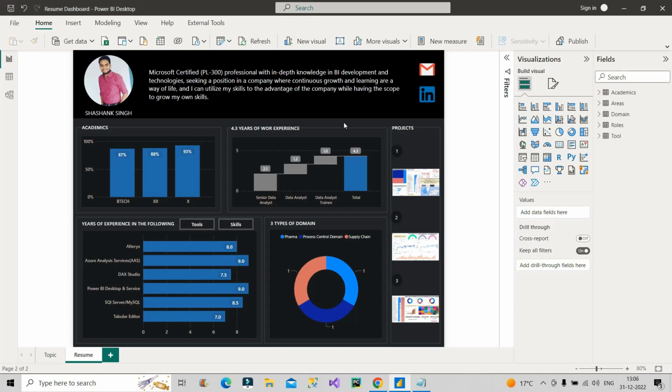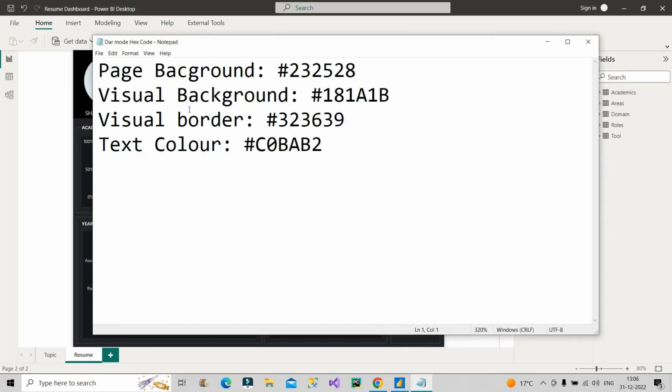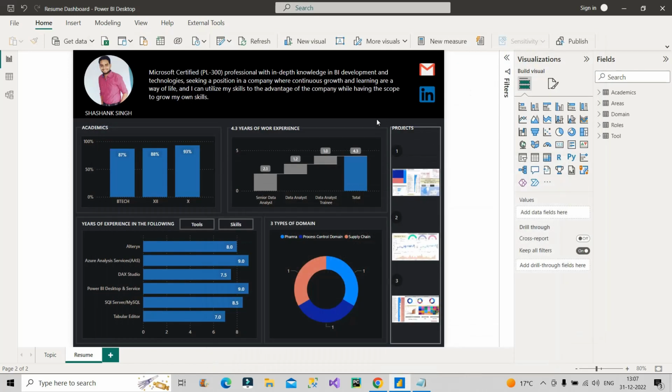And if you want, I can also show you the hex codes for the different colors that I've used here. So this is the page background hex code, visual background, visual border, text color. If you want, you can note it down, and you can use the same for yourself. Now as you can see here, I have attached my photograph, and at the same time I am providing my LinkedIn ID and Gmail to connect with me.